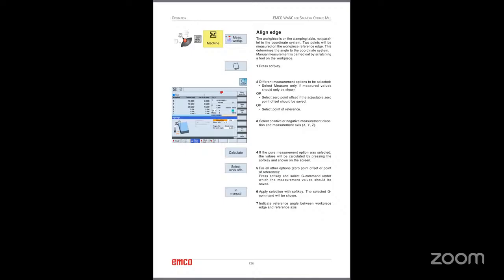First of all, select the job mode and measure the workpiece. Then select the align workpiece option, the align edge option. When you select this, you have three options: measure only, zero point offset, and reference point. Measure only means it will show the angle. Zero point offset means that value you can store in G54, G55, etc. Reference point will save the reference point only. Normally in our case, we will use zero point offset.